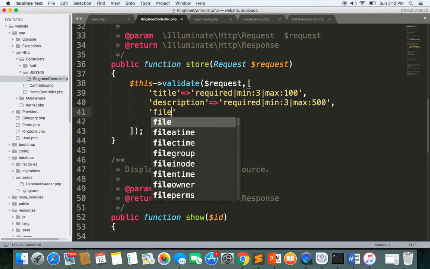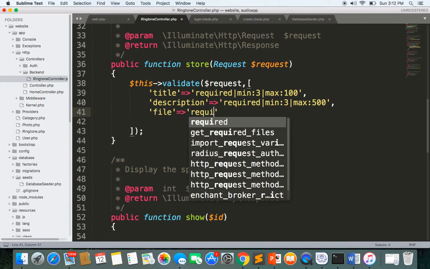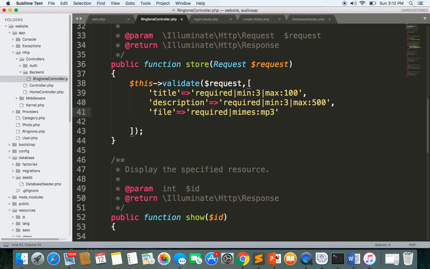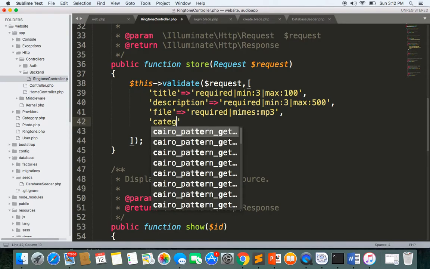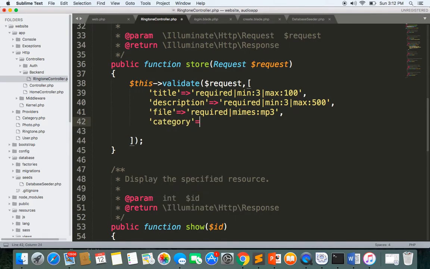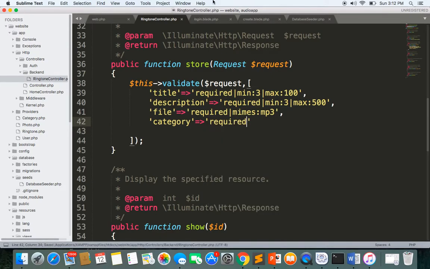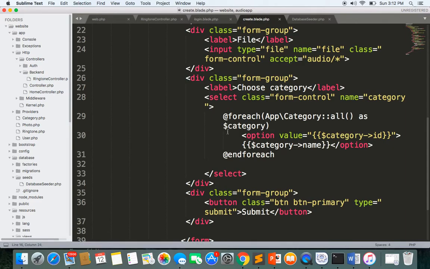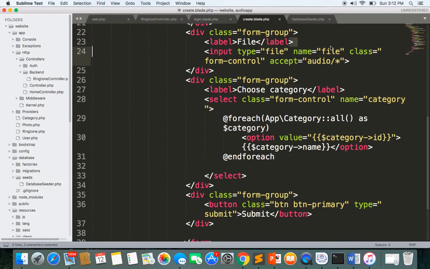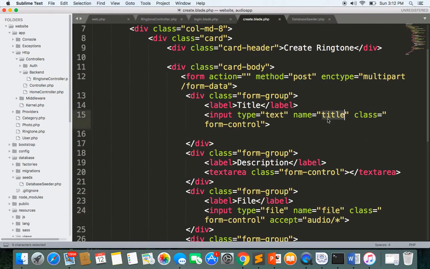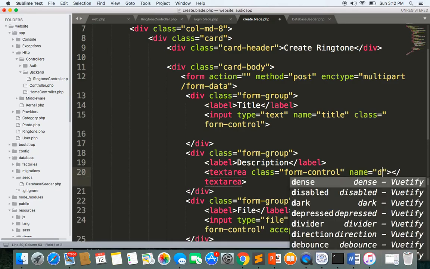And similarly we have the file, and we need the file required, and the type of file I want here is mp3, so I'll write mp3 here. And similarly category is coming from the form, so we need to validate this as well, and this is simply required, at least one category should be chosen. In the create.blade you can see the name is category, which is coming from here. Again the name is file, and here the name is title, and now let's give the name description here.